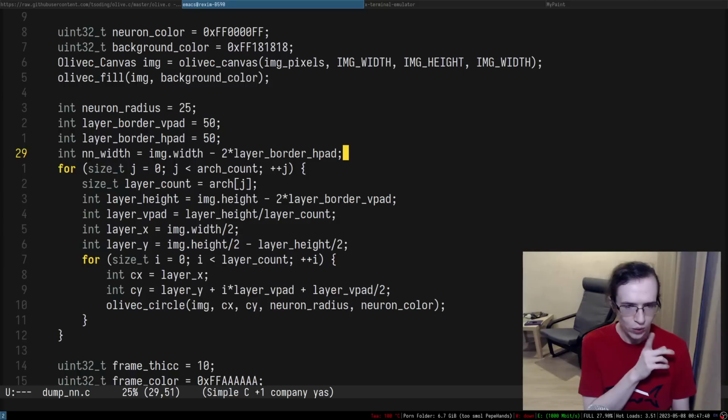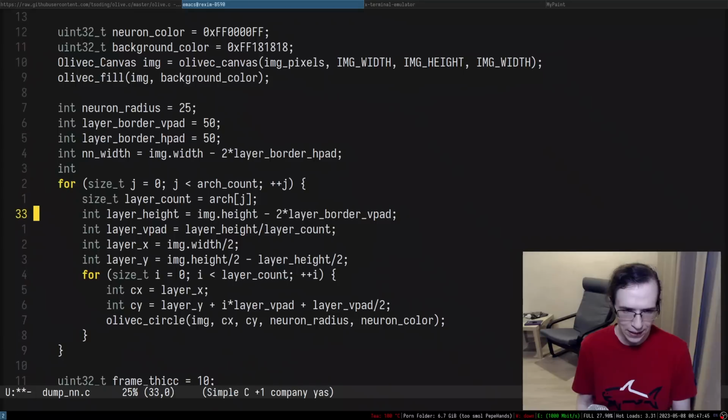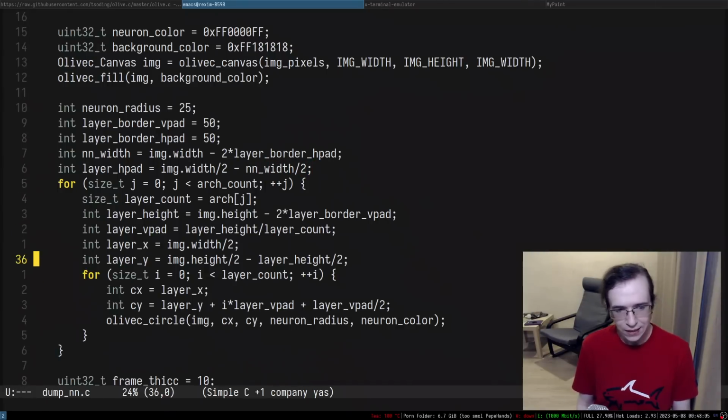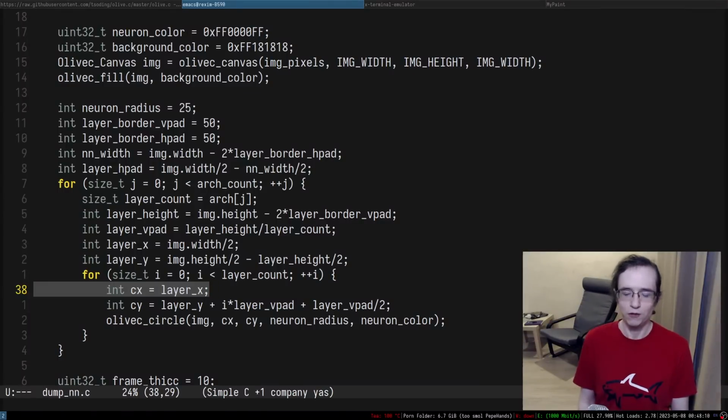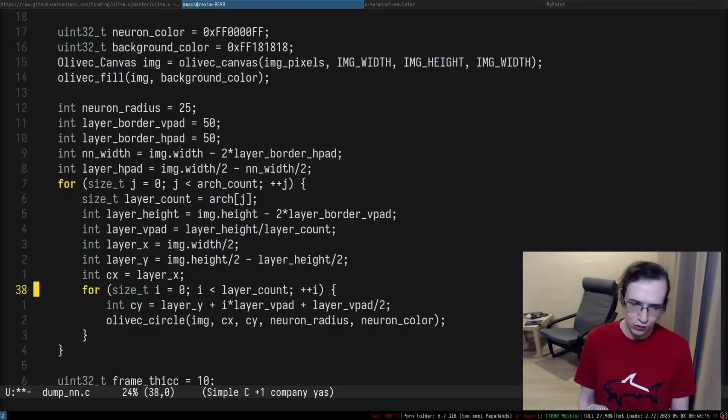And so we need to have now a layer pad, right? So then actual layer pad, an analog of this thing, layer HPad. In here essentially what we do, we take the image width divided by 2 and divide by the half of the width, right? So this is basically where it starts, and this is where we have to do CX. I think CX is going to be the same for the whole layer, so maybe because of that, we don't have to define it inside of that loop, right? So I think it's going to be like that.